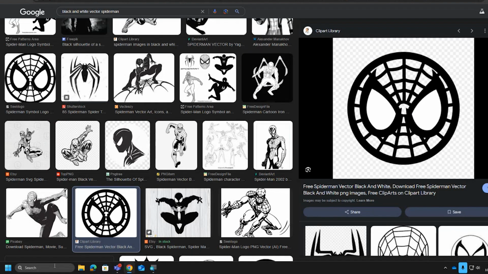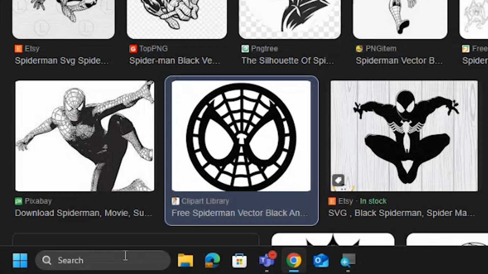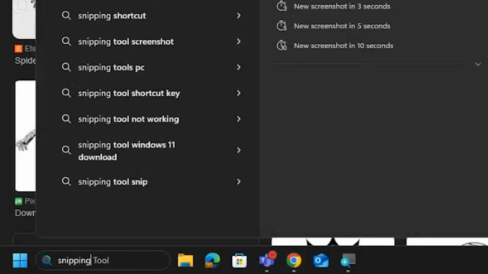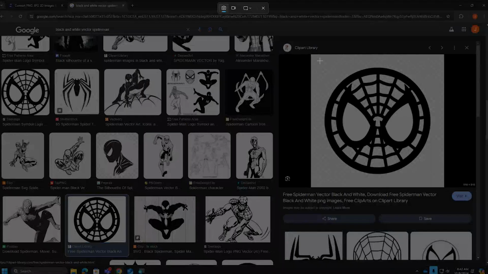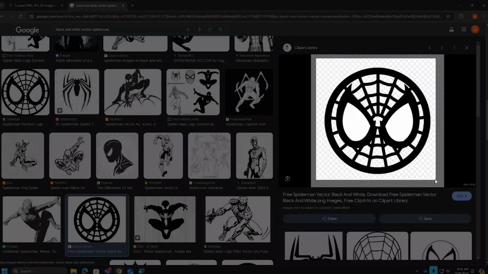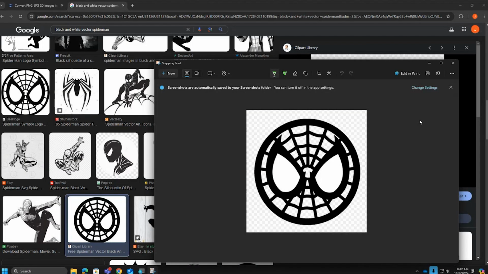I'm going to go down to the bottom left hand of my screen. I'm going to type in the search bar where it says search, snipping tool, and click on that. Snipping tool is going to pop up. I'm going to click on new. The screen's going to go gray. I'm going to click and drag my mouse over the image that I want to use. This is going to save automatically in our screenshots folder. We could keep it open just in case it doesn't, so I'm just going to minimize it.